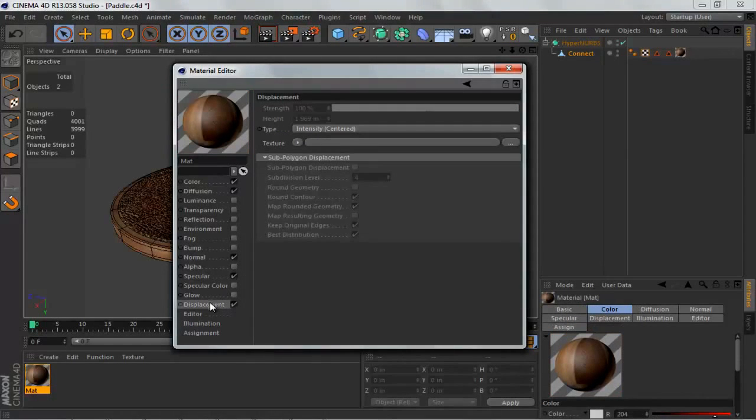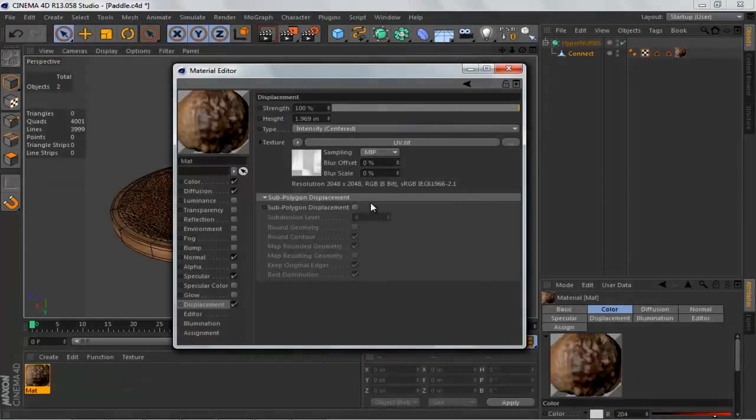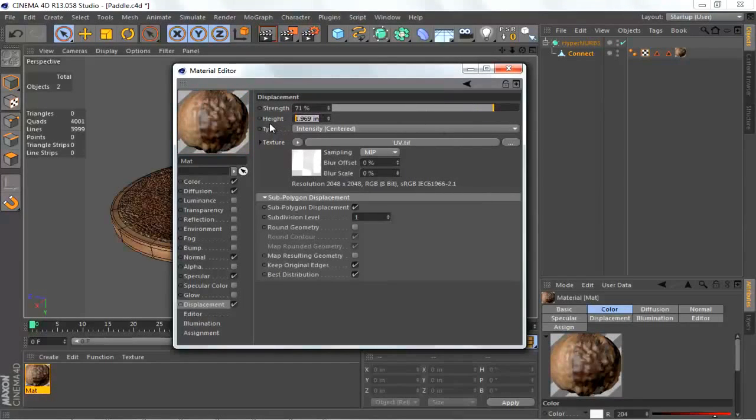Next I go to my displacement map. I load my image in my displace, and I click on it, and I don't usually do the 4 subdivisions. I just go to 1, and I lower my strength to about 70 usually, and I drop that down to 0.3, which was even too much at the end of the day.